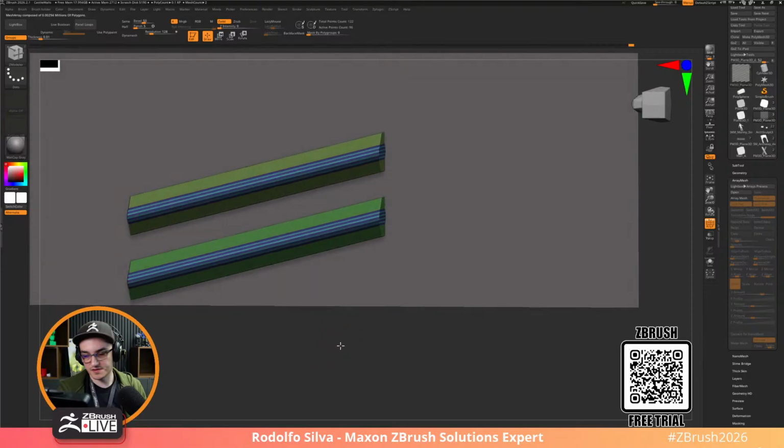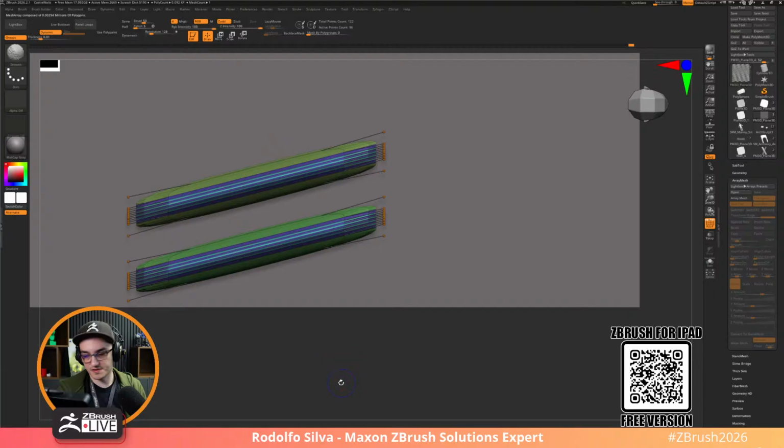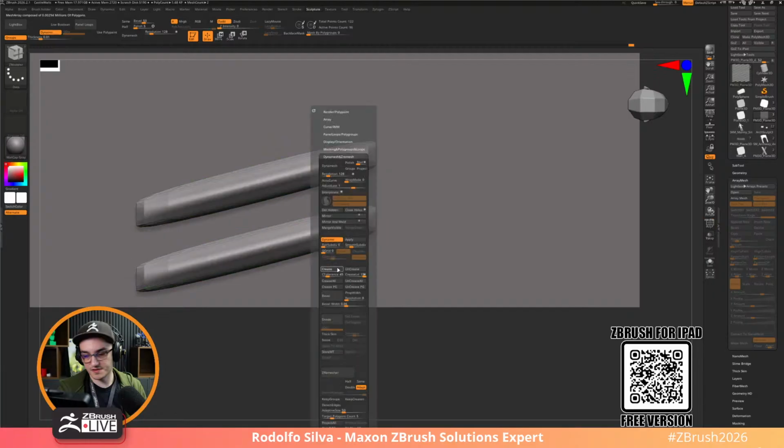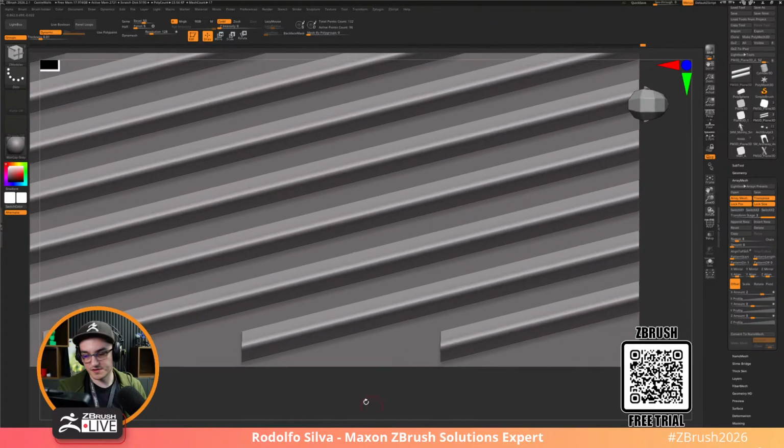Yeah, that's working perfectly. Could also just use brushes to do that. Now because we have this, we have to crease it again. And we have this little pattern.